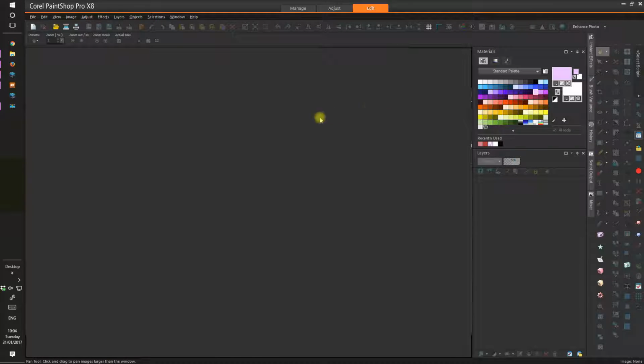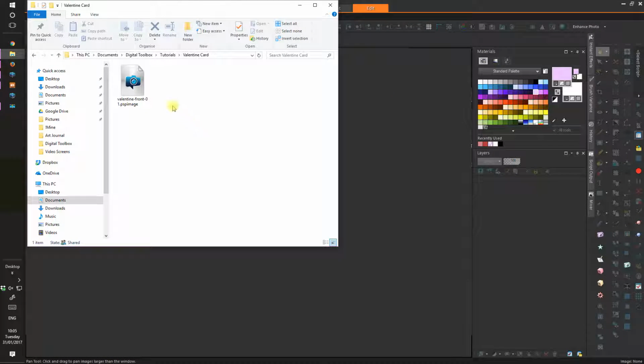Now, before we start, we're going to be making a project. I'm going to assume you know how to make a folder in Windows to save images and documents to. Here I've got it in Digital Toolbox Tutorials, and I've called it Valentine card because that's what we're going to make. Windows doesn't show me a preview when it's a native PSP image. What's a native PSP image, you ask? Well, it's the one that saves all the layer information, and that'll be coming clear as we work.